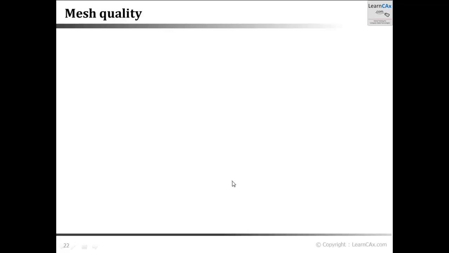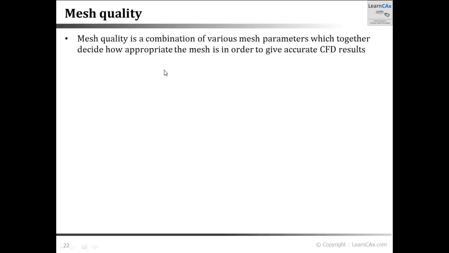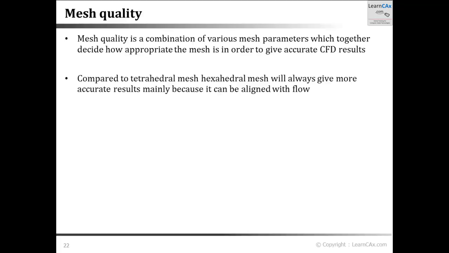Coming to mesh quality, we have seen what mesh is, how to create mesh using software, and what the different mesh types are. But once we have created a mesh, how do we judge that that particular mesh will give you accurate results? So there are some terminologies associated with mesh quality as well. Mesh quality as a term is a combination of various mesh parameters which together decide how appropriate that mesh is in order to give accurate CFD results. So the better the mesh quality, the better the CFD results.